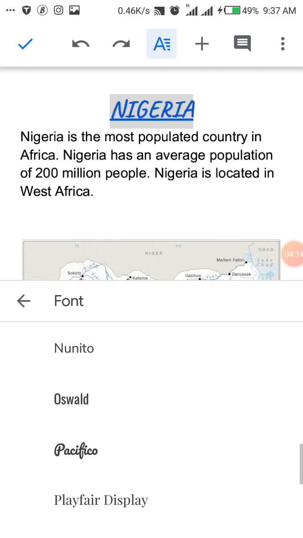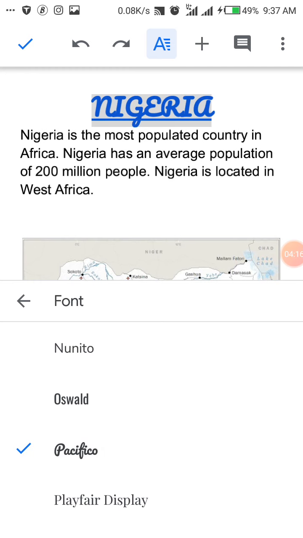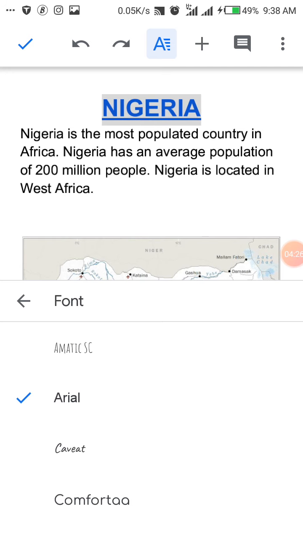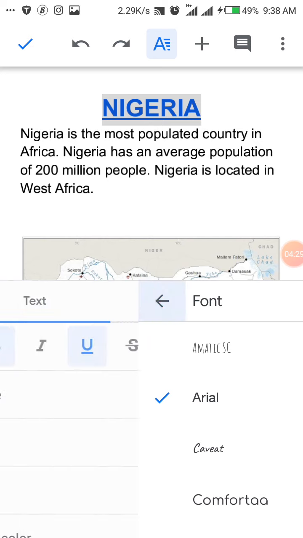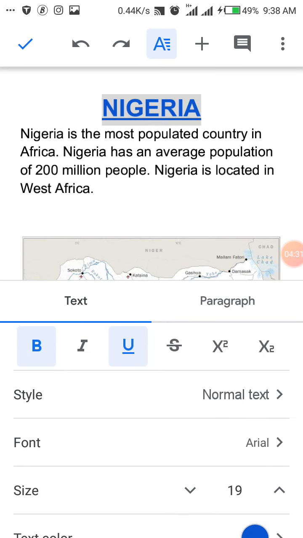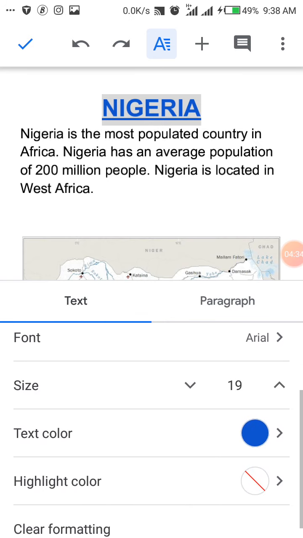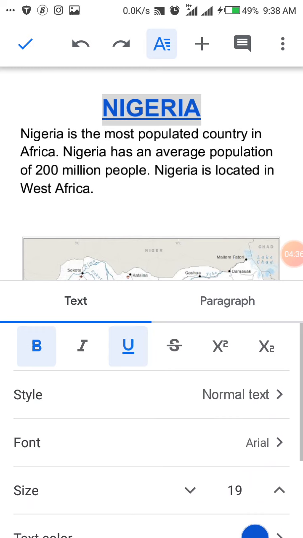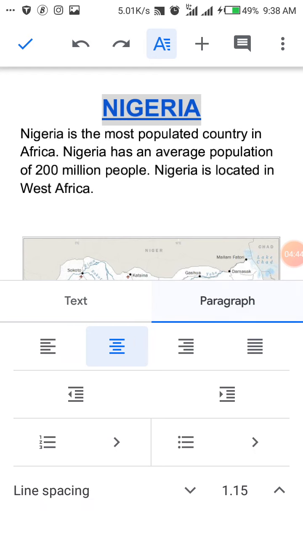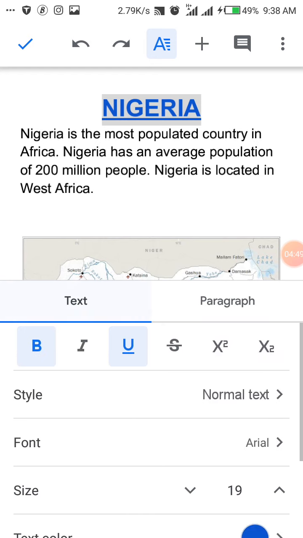So this is to let class teachers know that you have access to quite a number of formats that you can work with. I like to use Arial, so I set Nigeria back to Arial, and I press the back arrow in front of font to go back to the format area. Text color, text highlights, clear formatting, and also the things are here for us to make good use of the format tools to get our job done. We have paragraph where we can do a lot of line spacing, alignment, and so on and so forth.